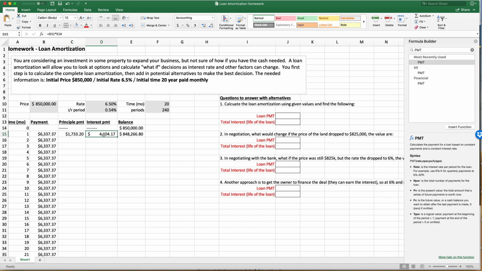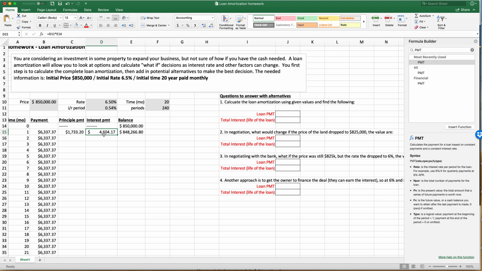You're paying mostly interest. And then as we go through time, these switch. All right, so I've written these formulas. Let me double click on them to check them out. That is going to be that minus that, and that will go all the way down. So that actually can stay just like it is.